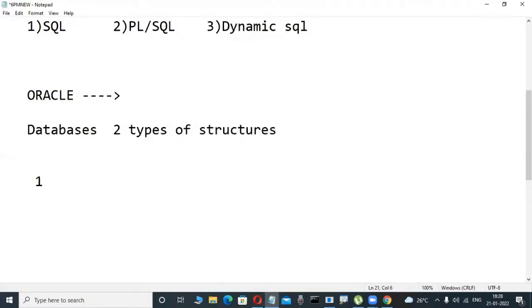Does anybody have an idea? Suppose you are taking Oracle, SQL Server, MySQL, DB2, or any relational database software you are installing in your system, two types of structures are there. One is the logical structure. Database means it is a place where we can store structure. Another one is the physical structure.